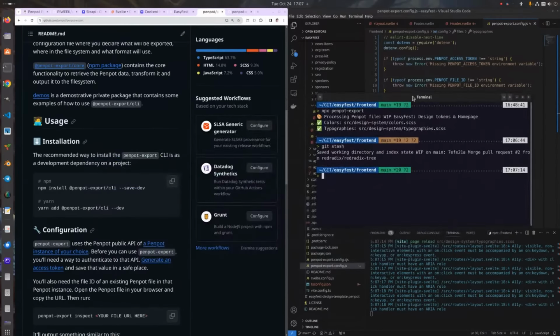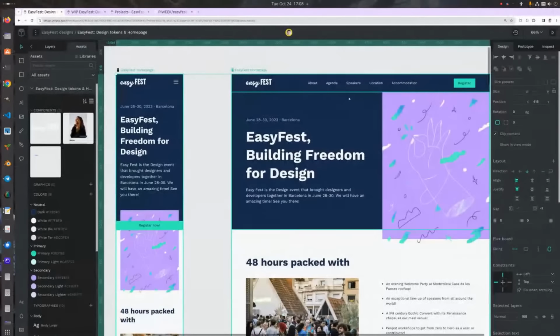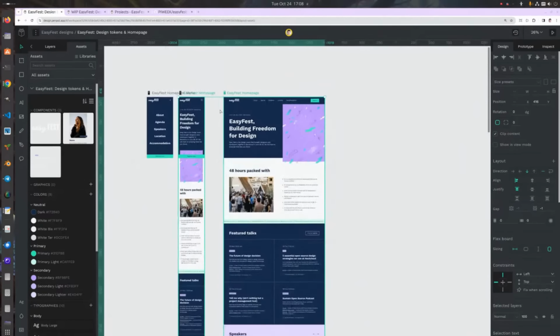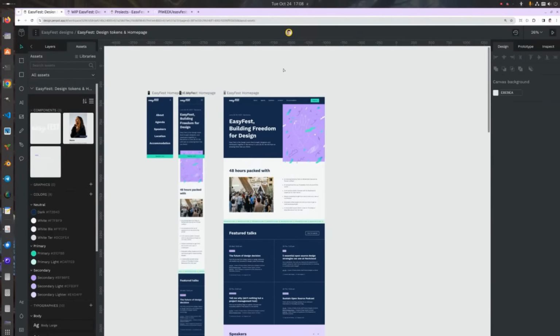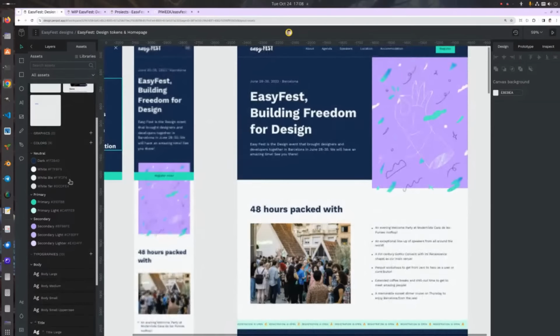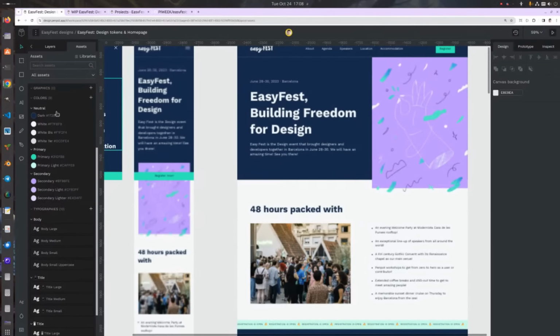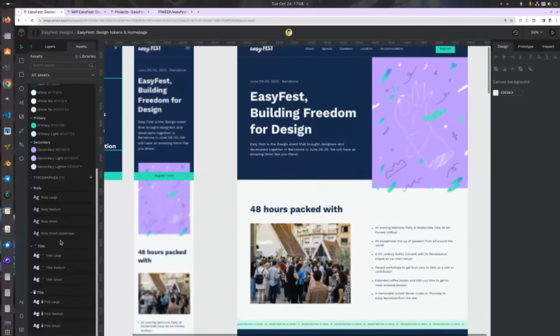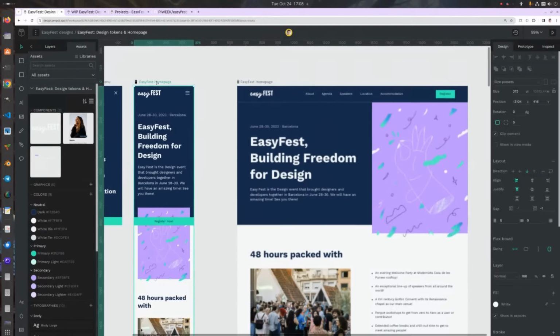Okay. So, but where exactly is Penpot export taking all this information from? It's taking it from here. It is taking it from a Penpot file that Anna, also from Red Radix, a community contribution, built using Penpot's assets. So you can see here the colors, the typographies, body, title, all this.